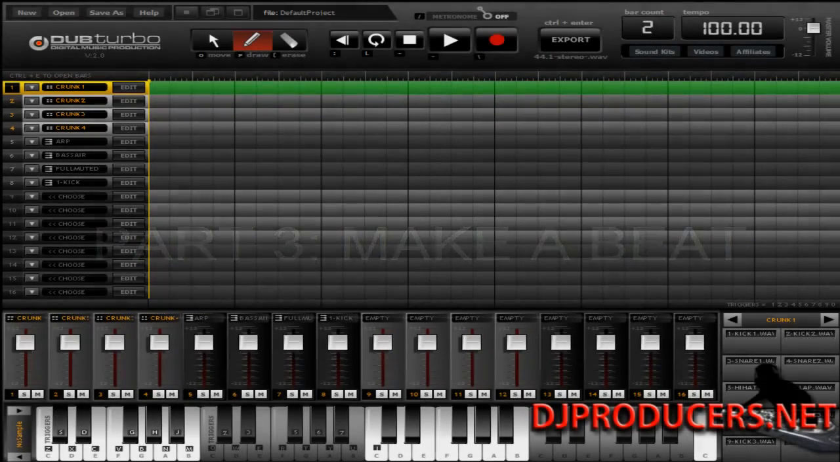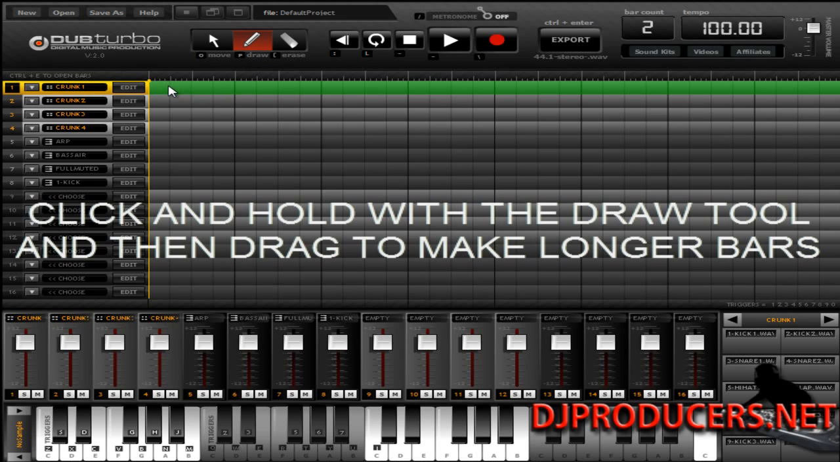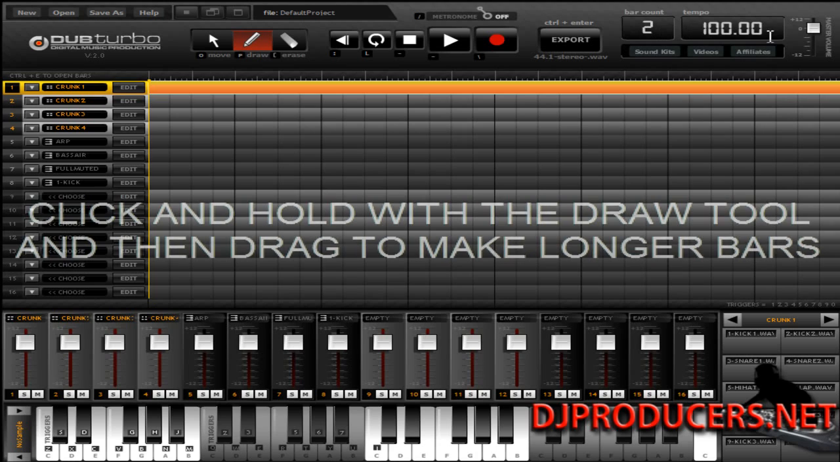All right, so now that you know what everything does, we're just going to jump right to it. The first thing we're going to do is grab our draw tool. But last time we clicked it, this time we're going to click and hold, and then drag it out. And then you've got 2 bars right there. Remember, we're doing a 2-bar beat, 100 beats per minute.